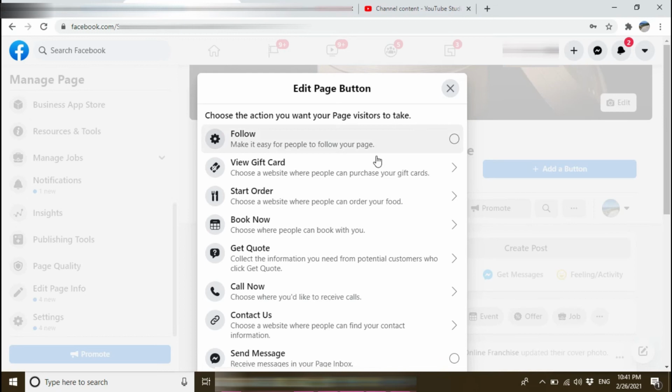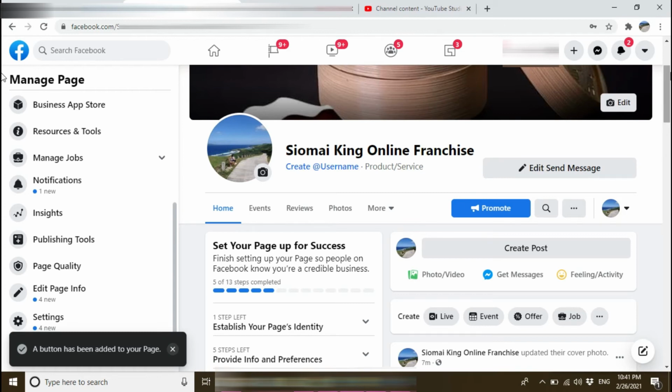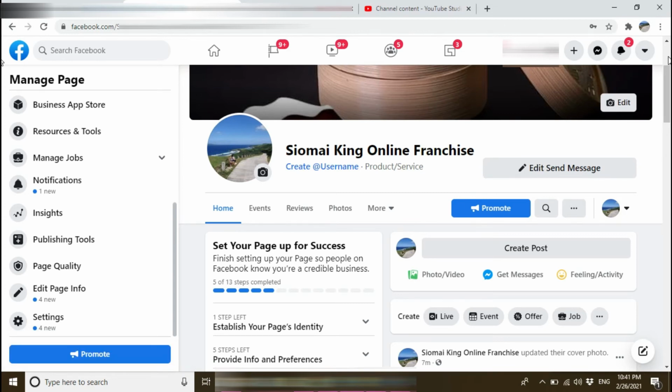So do you want them to follow you or view gift card, or do you want them to click the book now button? So basically if you want people to have some engagements, then either you choose this one, call now, or contact us, or maybe send a message. So most of the people, they want to click this one, so people would send you a message and inquire about your products. How much does your product cost? Do you deliver to this address? Do you have shipping fees, or how much does your shipping fee cost?